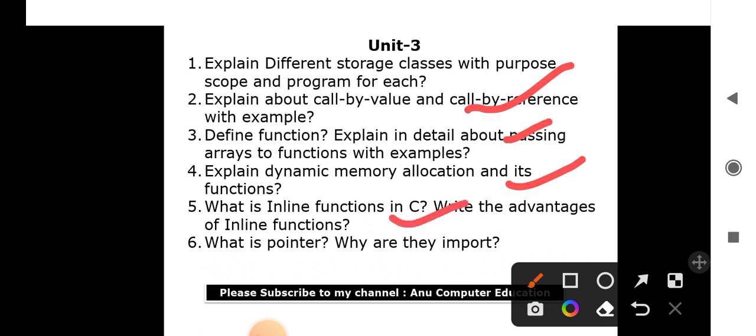In an inline function, whatever parameters we are writing, the values will be given automatically. So next, what is a pointer? What is the meaning of a pointer? A pointer is nothing but a special variable which is used to store the address of another variable. So a pointer is also a variable.